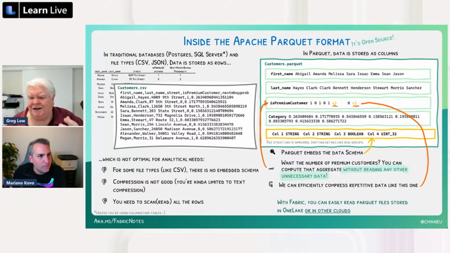The other thing is that if I'm running a query, I don't need to go and read all of the table. So for example, if I only need a query that has the last name and whether they're a premium customer or not, I can read just the files that are containing just those columns. And so that vastly reduces the amount of data that I need to read. And so this allows a completely different level of performance to be achieved, even over large amounts of data.